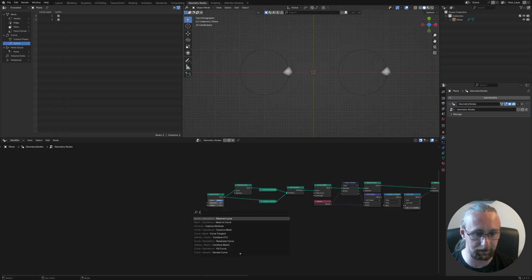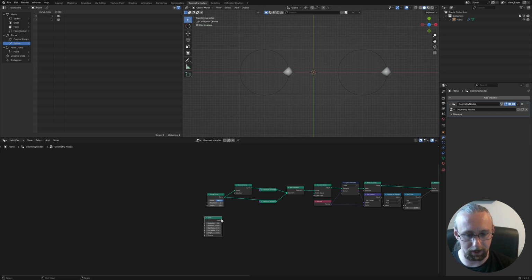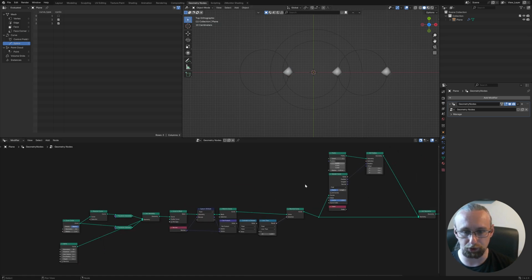So I could have a curved spiral, for instance. And let's add that on here. Let's increase our points to 3. And if I drag the factor around, you can see they're all still going anti-clockwise. If I drop a reverse curve node on this one, they're still going anti-clockwise because this setup is going to unify all of our tangents in the same direction.